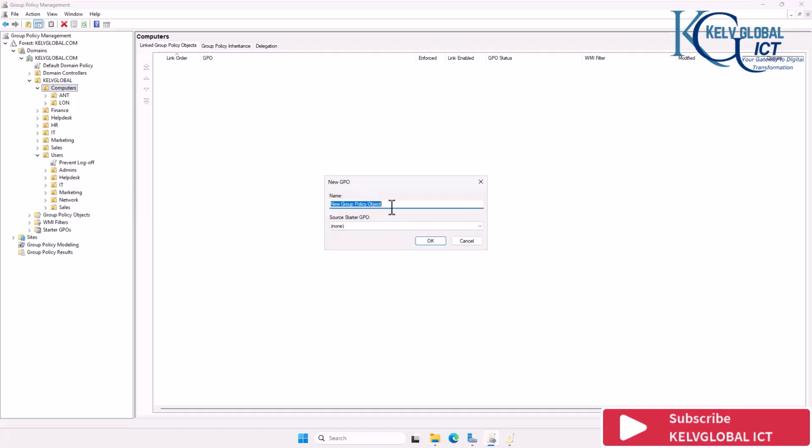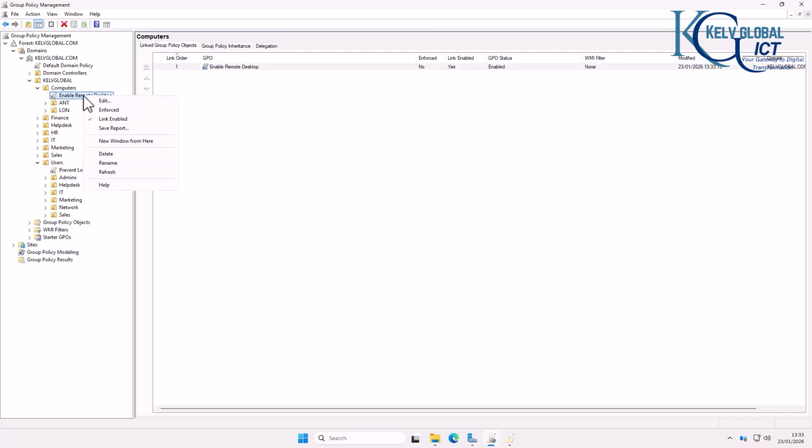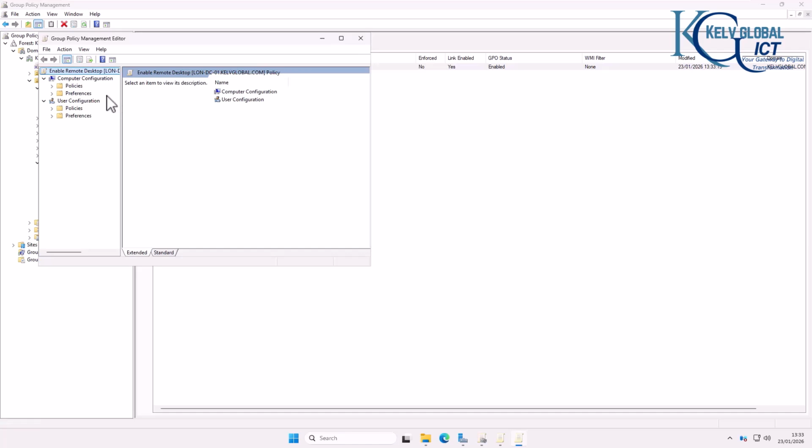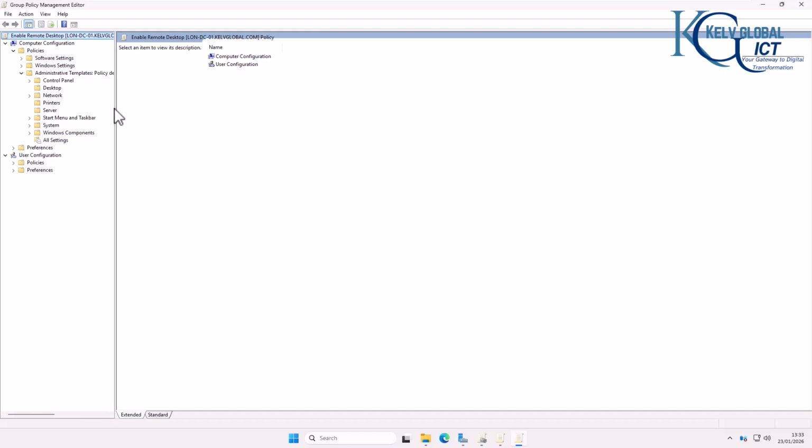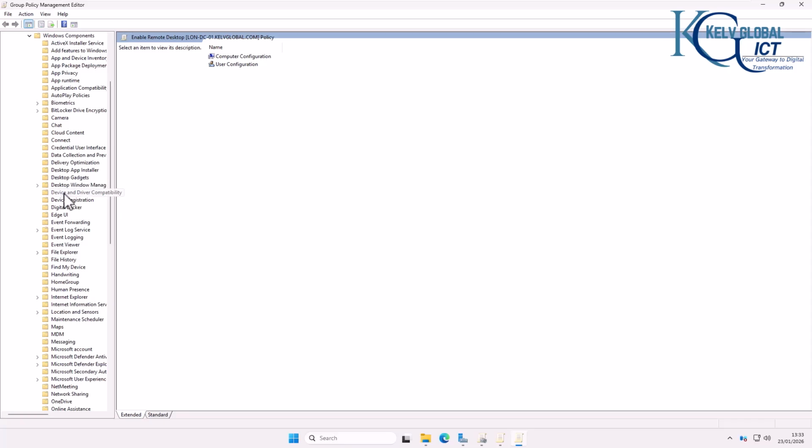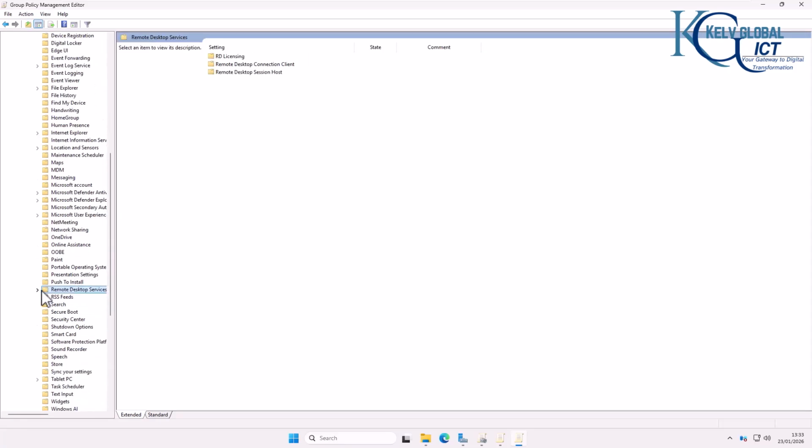So I'm going to create a GPO and call it enable remote desktop. Then if I right click, I will say edit. Right now I want to create a policy. It's going to be a computer configuration policy. So I'm going to go to policies. Under policies, I want to go to administrative templates. Let me enlarge this. On our administrative templates, I want to go to Windows components. And here I'm going to search for remote desktop connections.